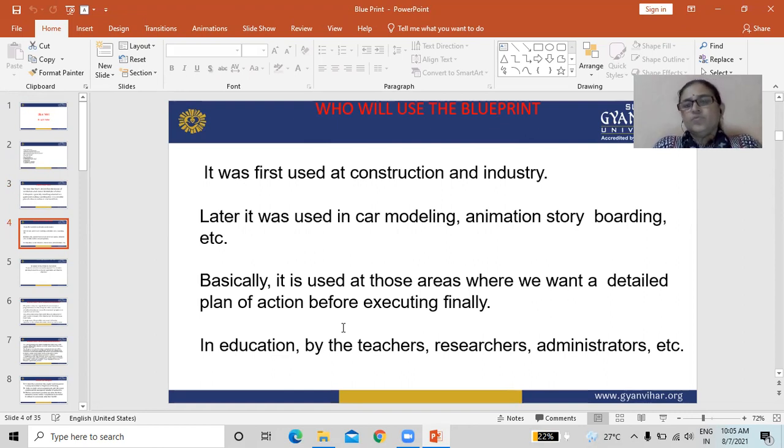Who will use the blueprint? It is first used in construction and industry. Later, it was used in car modeling, animation, storyboarding, etc. Basically, it is used in those areas where we want a detailed plan of action before executing finally.